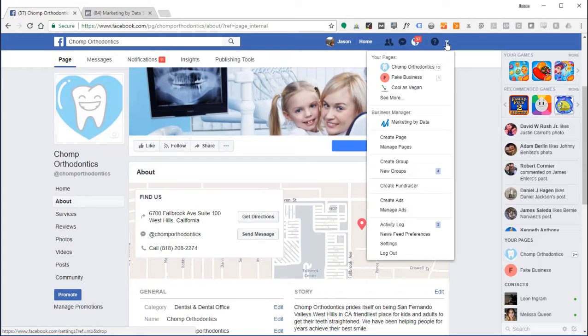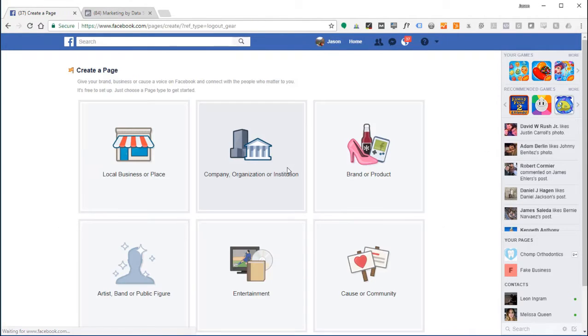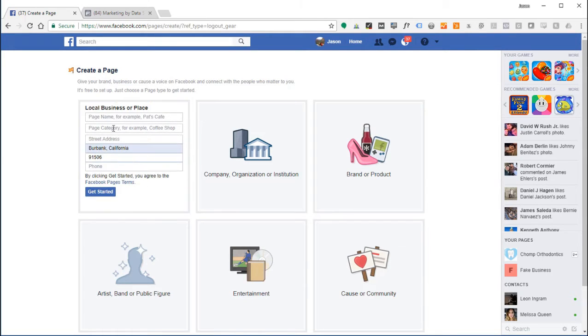Step number two is that once they've got it, you'll walk them through the setup part, which I'm about to do for you right now. So you're going to create a page. You're going to click local business, and then you're going to add in all the information. Chomp Orthodontics.